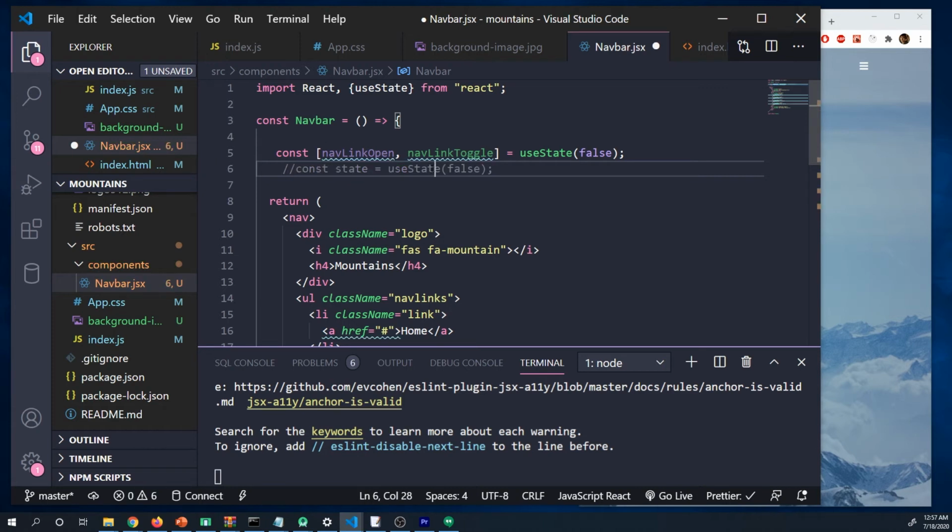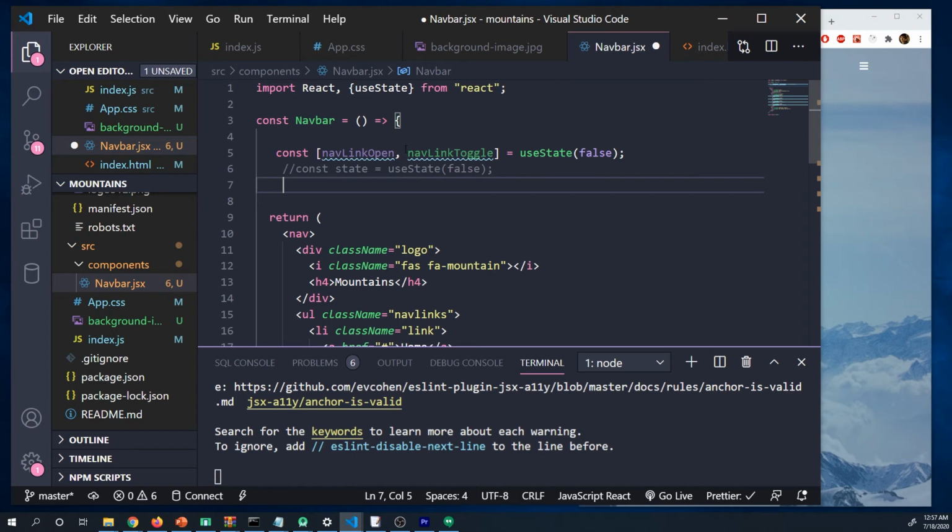And I'm going to comment that out for now. But basically, useState is going to return an array that I'm storing into a variable called state. And then I want to grab these two properties: the variable that's going to actually store the state, and then the function that's used to update it. And so that's the equivalent of just doing this.